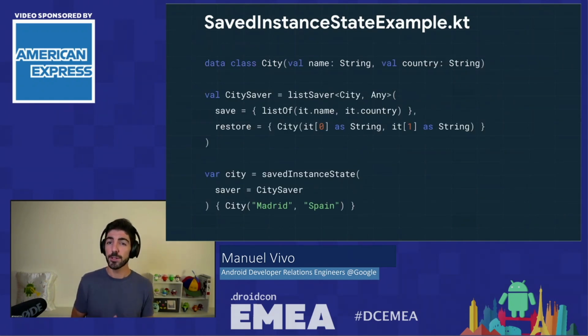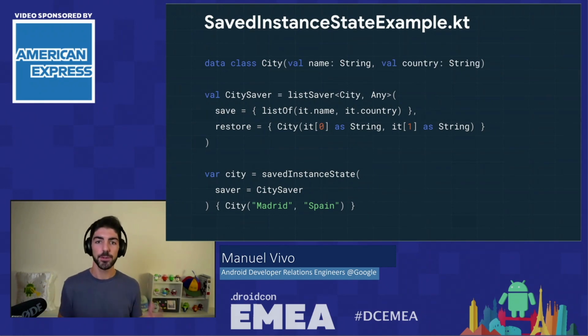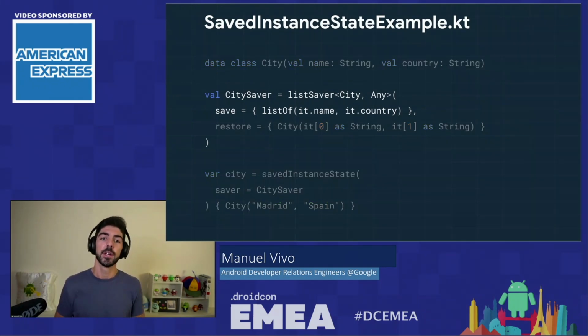However, if for some reason the parcelable solution doesn't suit you, you can write your own rule using a saver, where you convert an object into a set of values that the system knows how to put in a bundle. So here we are using a list saver.